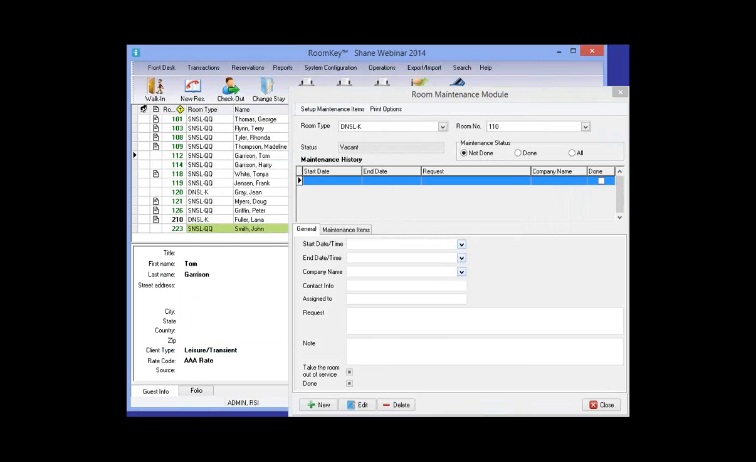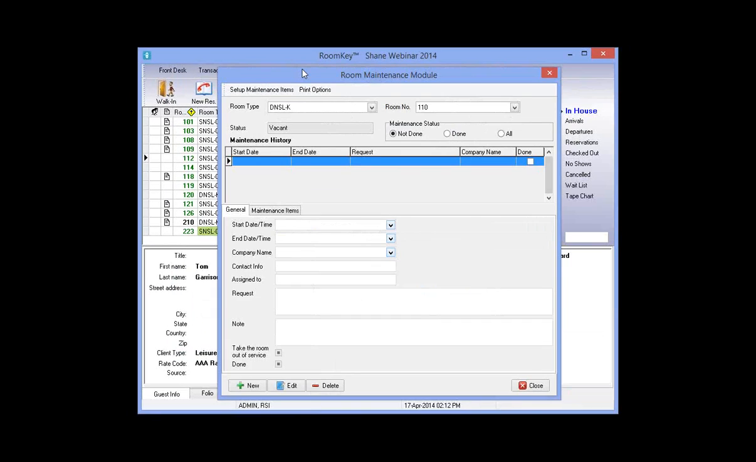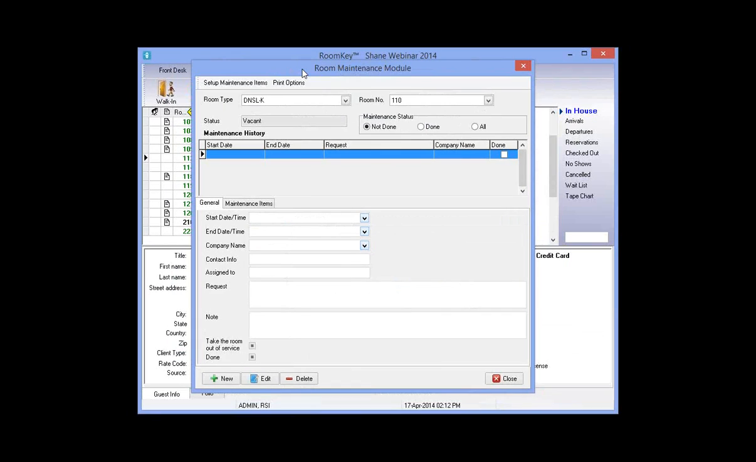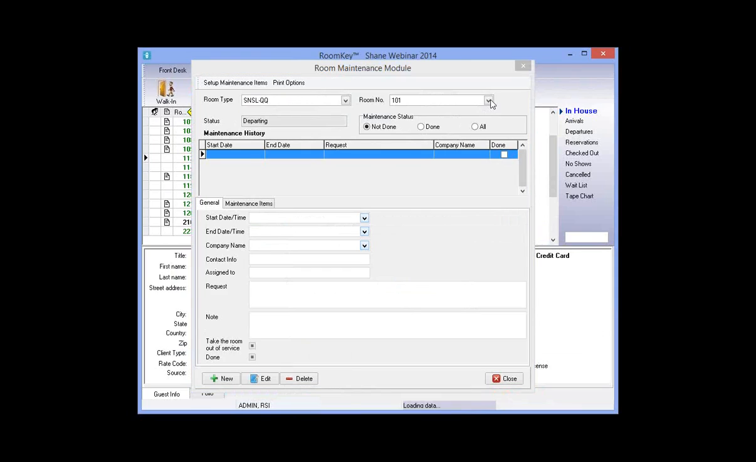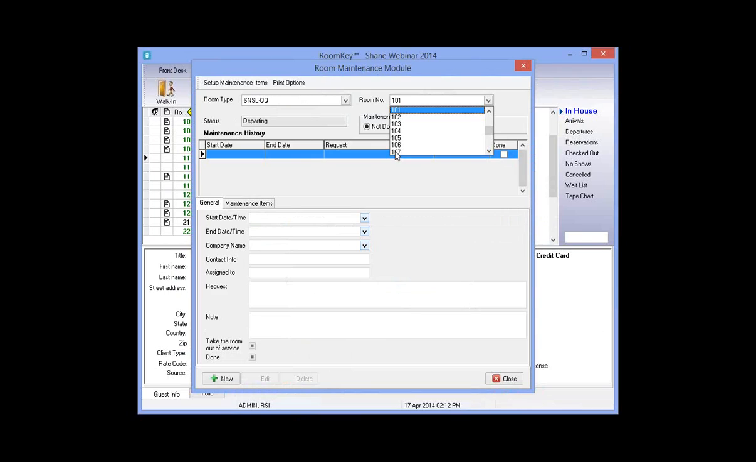Okay, I'm going to move this over just a little bit. There we go. So we start with the room type. So I'm going to do my standard room. I have deluxe, loft, and standard. So I got to start with my standard room. I'm then going to choose room 107. Okay, we can see room 107 is currently vacant. I'm going to click on New in the lower left-hand corner.